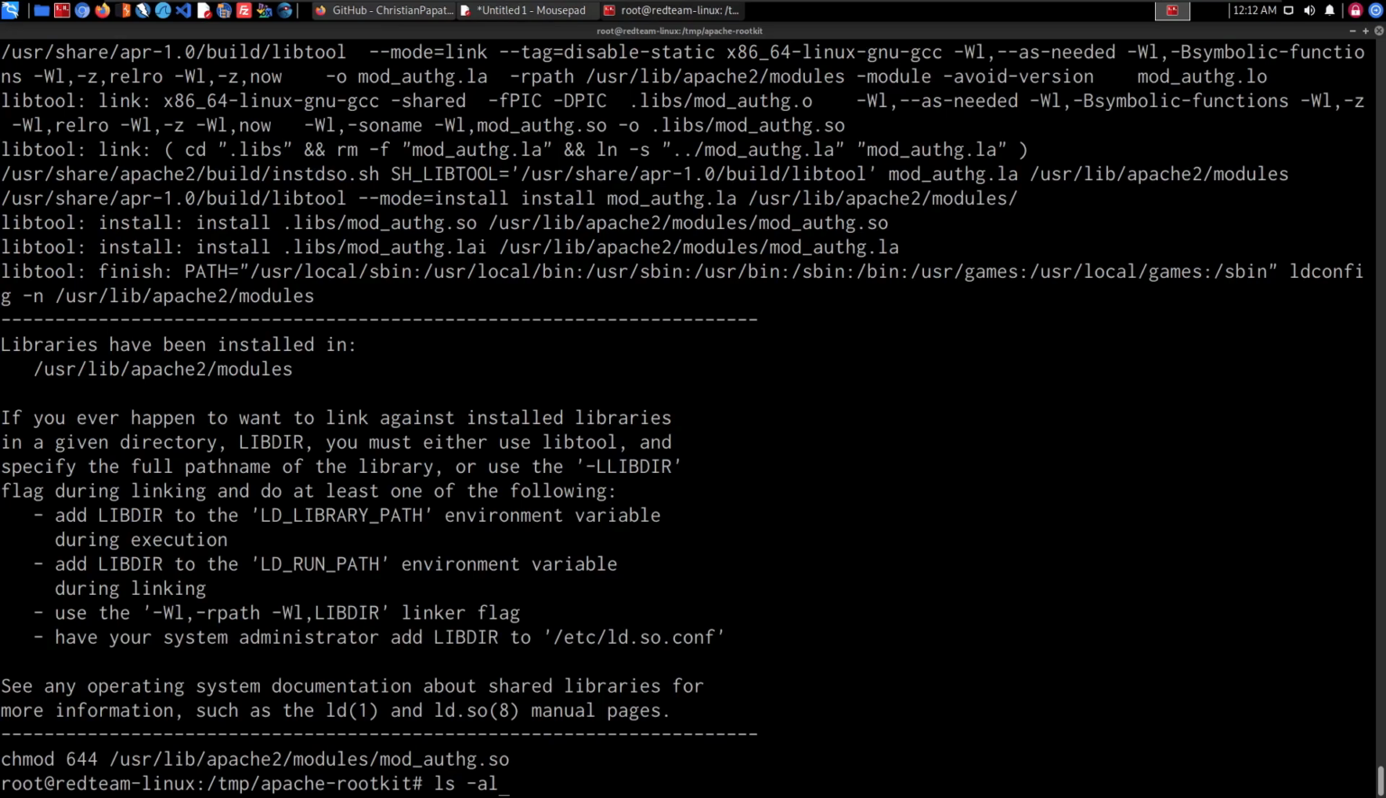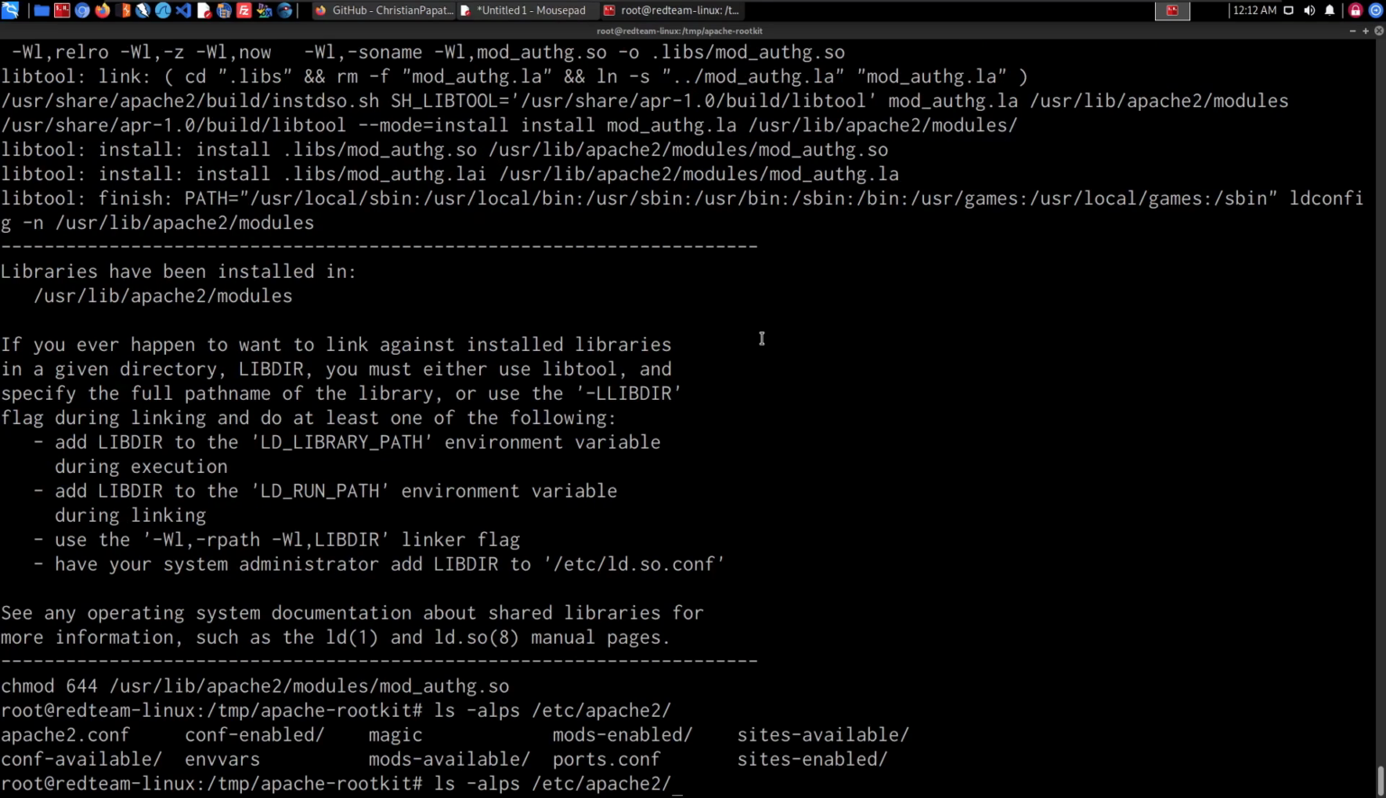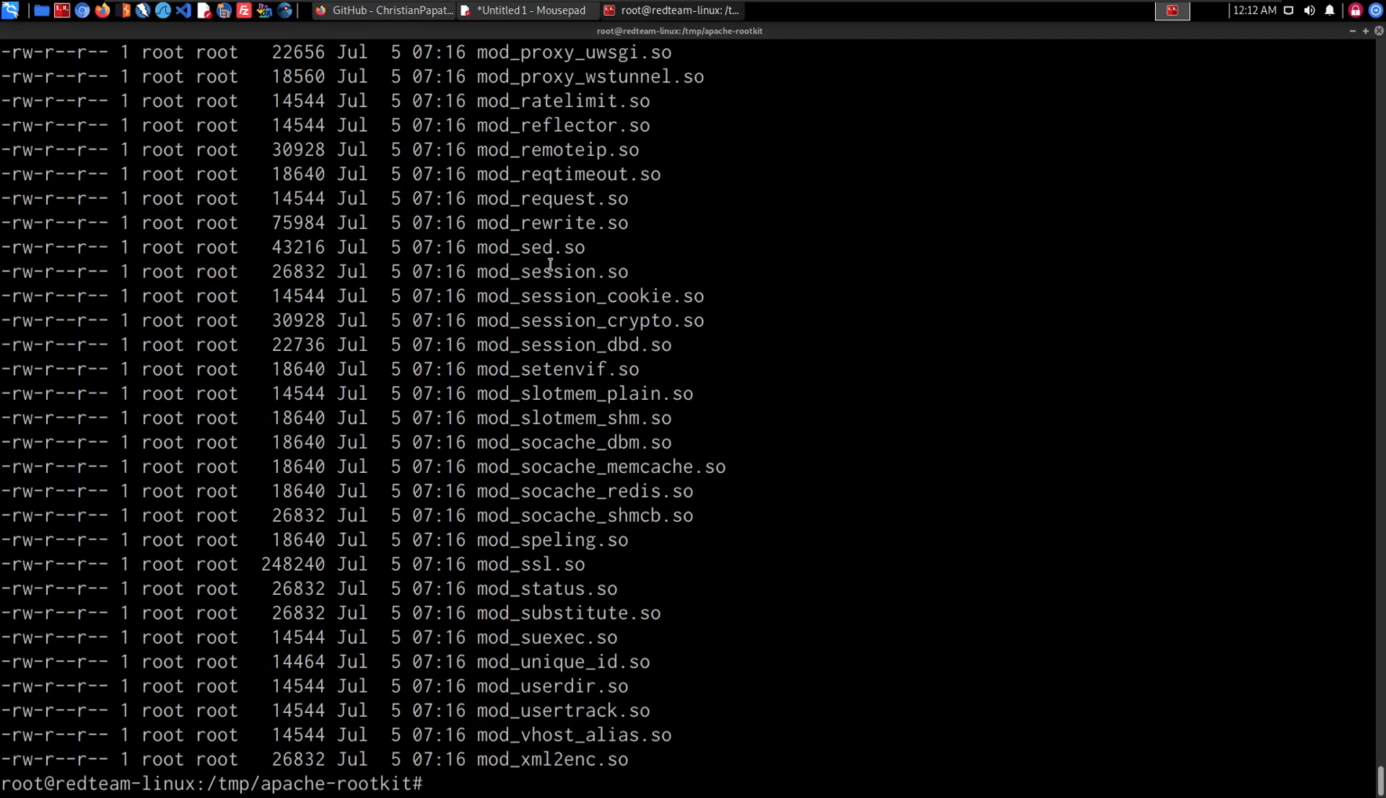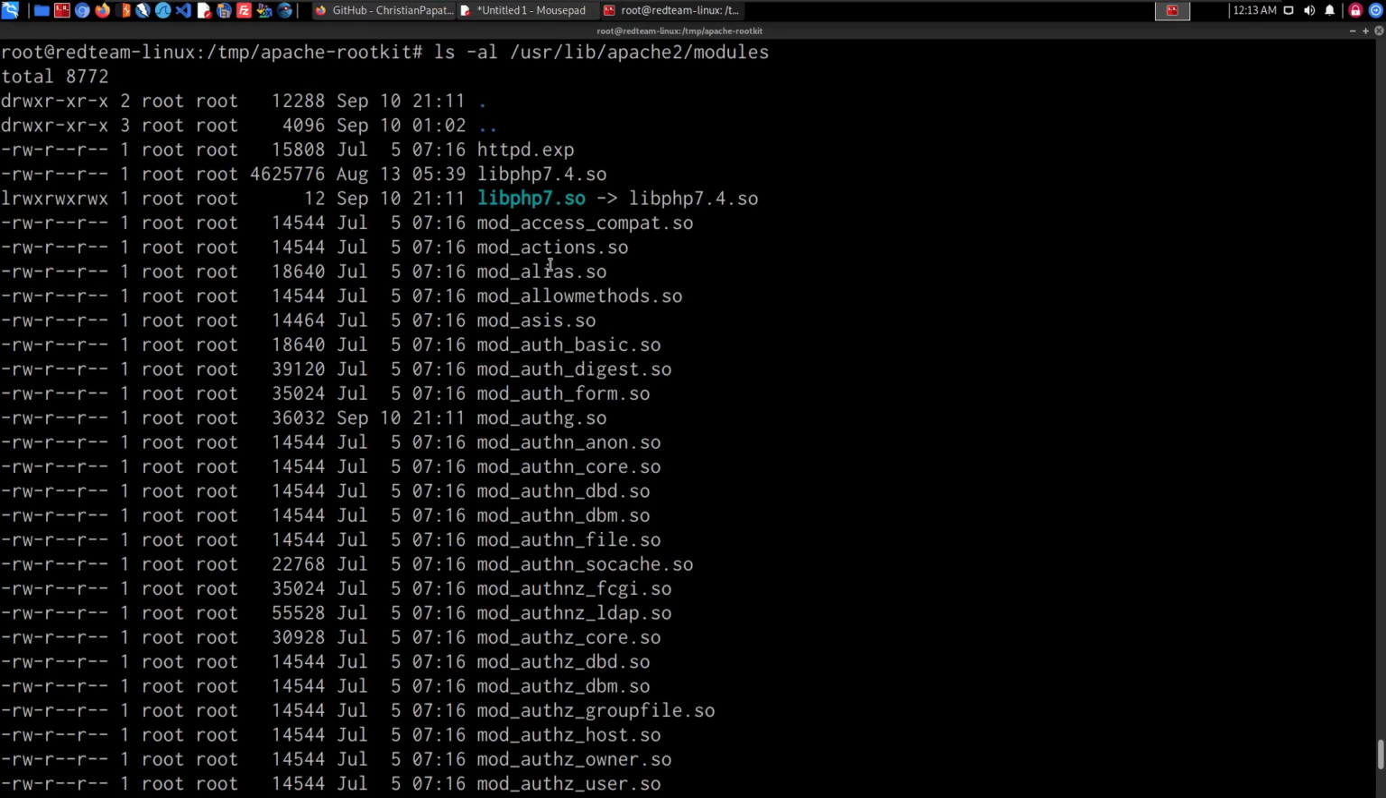So typically custom Apache modules are stored within /etc/apache2, and if I just list out the contents of this directory, we have the modules that have been enabled, the ones available, and so on. But we actually need to specify within the Apache configuration file that the authg module is under /usr/lib/apache2/modules. So if we list out the contents of this directory and head over to the top, you can now see it's right over here. So mod_authg.so, right? And everything looks fine there.